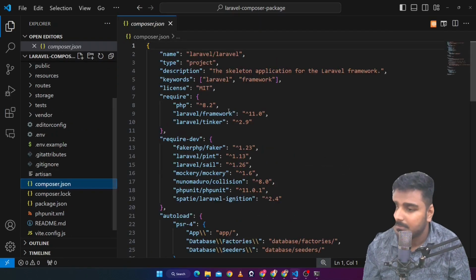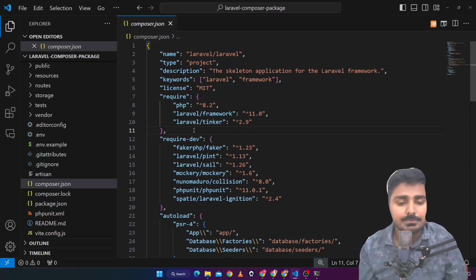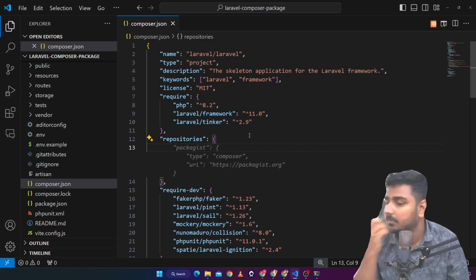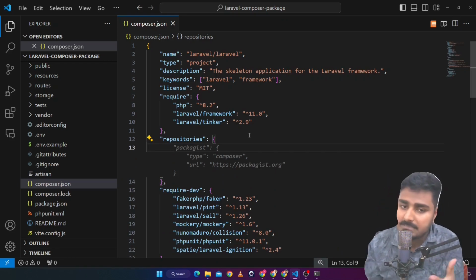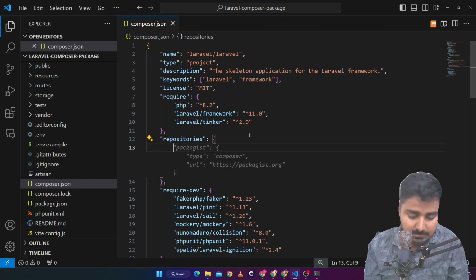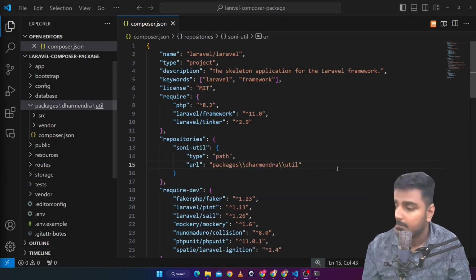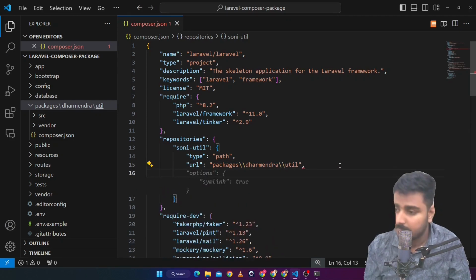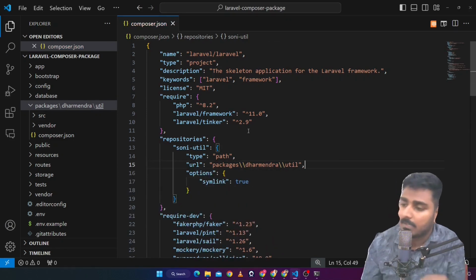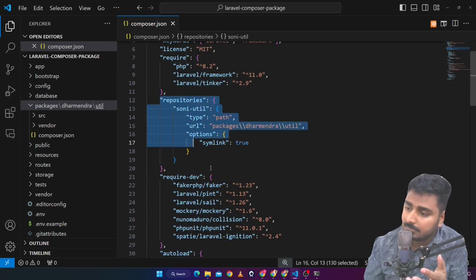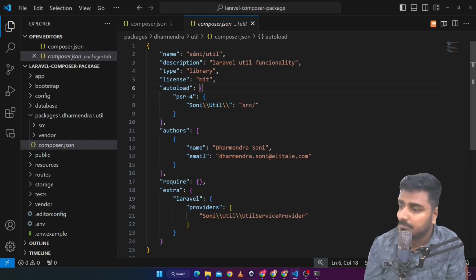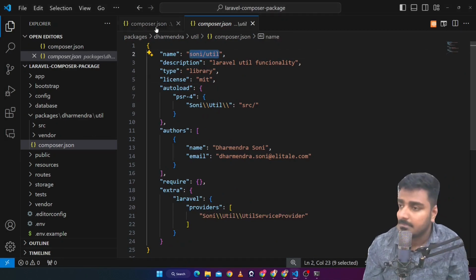First of all, we need to come here and define something called repositories. In this repository, we need to define that package. What is that package? That package is called SonyUtil. Then we need to come up here and set the option symlink true. This is how it will know that there is another repository, a local repository that has been developed. And now we need to copy this name and install it in here.